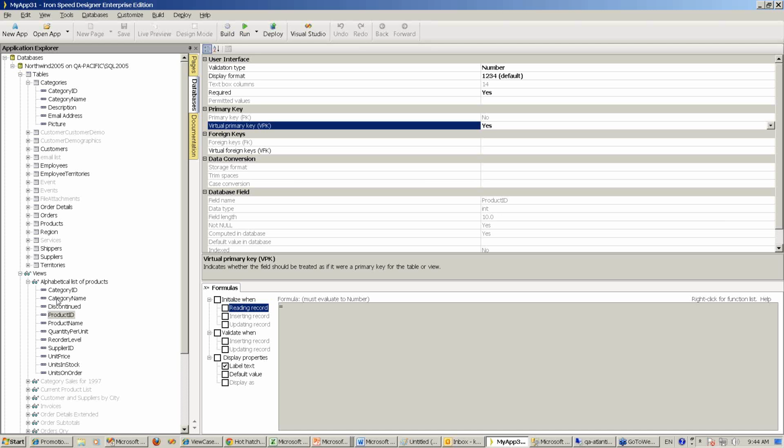Sorry. Question: can we use this system for a desktop application if we need? No. Iron Speed Designer generates only web applications, which can only be opened in the browser. It doesn't generate Windows applications.